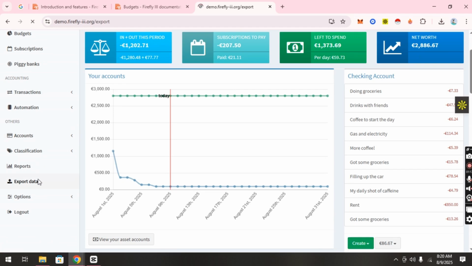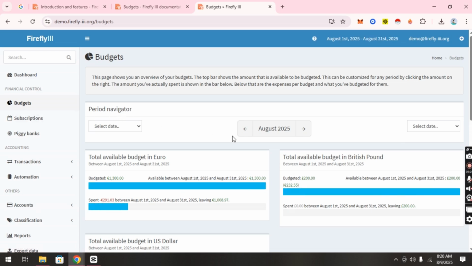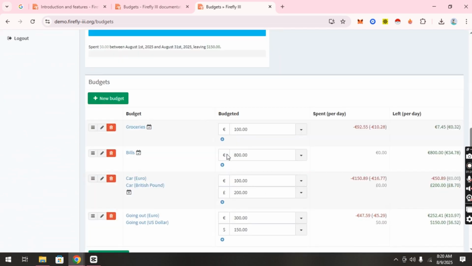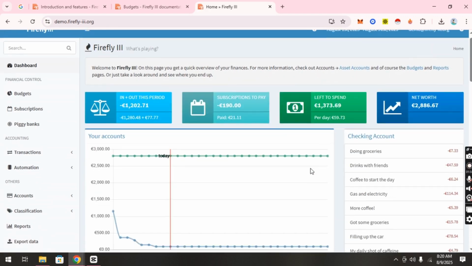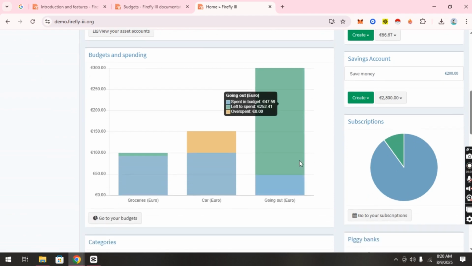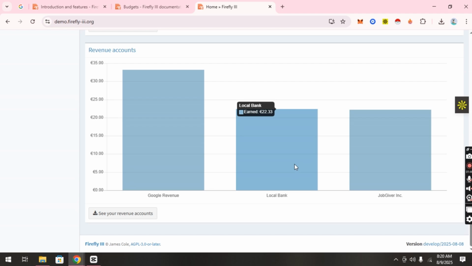After import, Firefly III automatically categorizes and tags your transactions if you've set rules. You can also refine them by creating custom categories, tagging purchases for specific projects, and linking transactions to budgets so you know exactly how each expense fits into your financial plan.